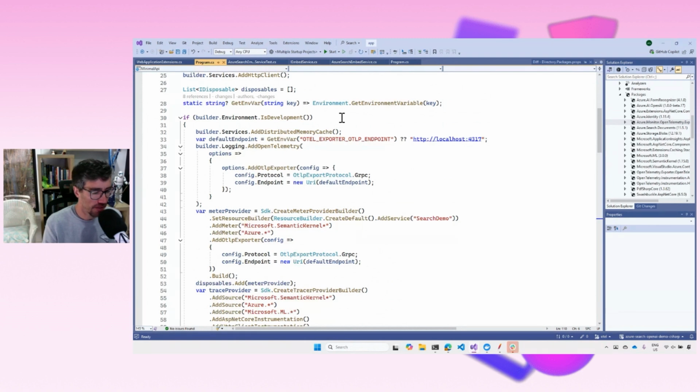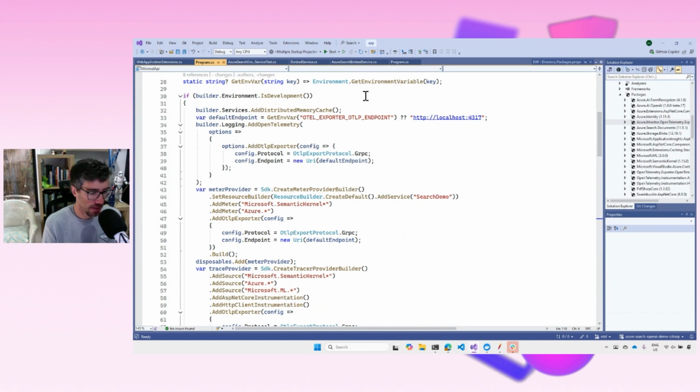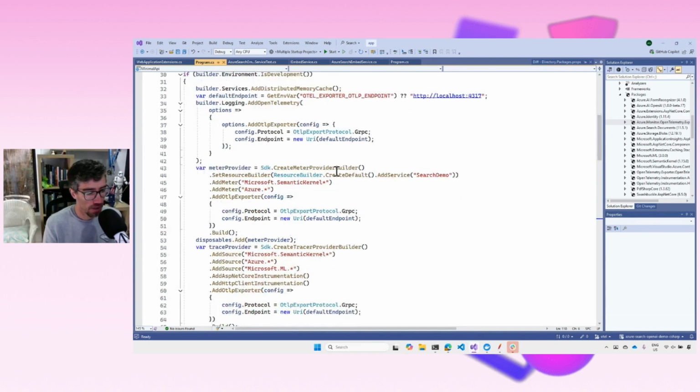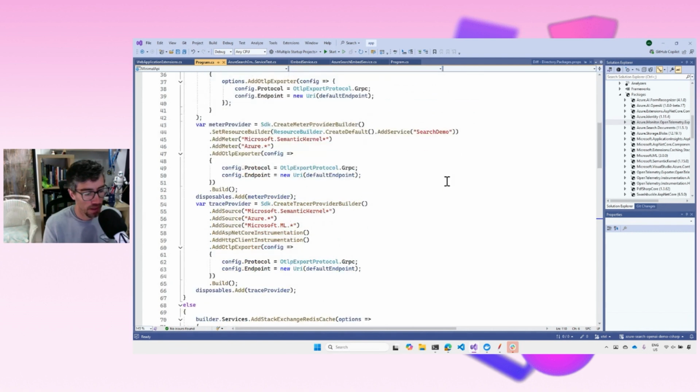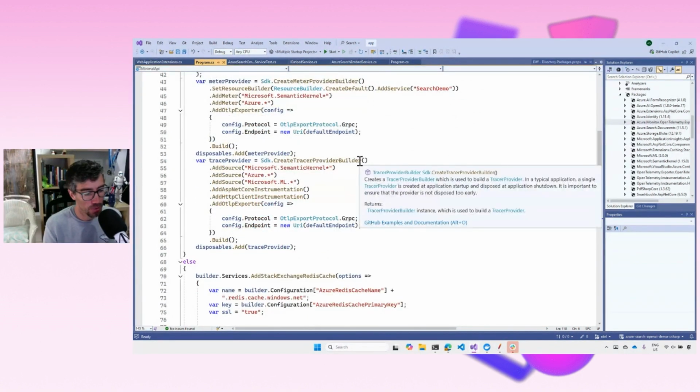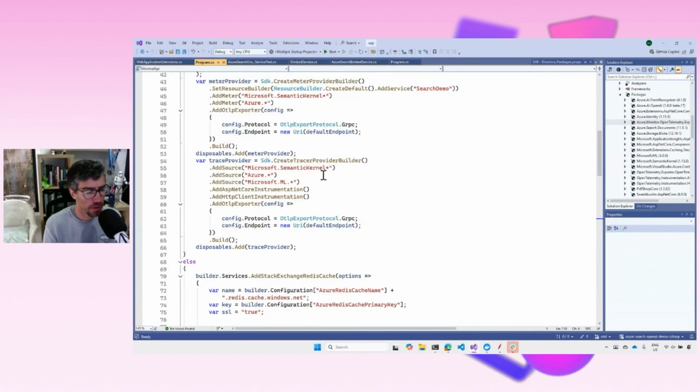Or if you set the environment to be the development environment, then I'm going to configure some extra stuff. So I want to enable OpenTelemetry logging, capture all of my logs. I want to capture all of my metrics for Semantic Kernel, anything in Azure. And then also I want to enable all traces, so capture all information from Semantic Kernel, from the Azure SDK, and also from the Microsoft machine learning libraries.